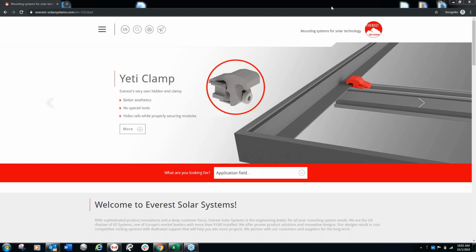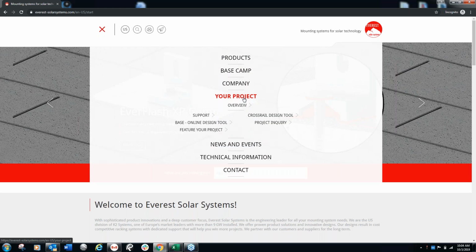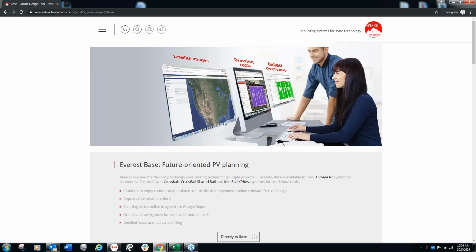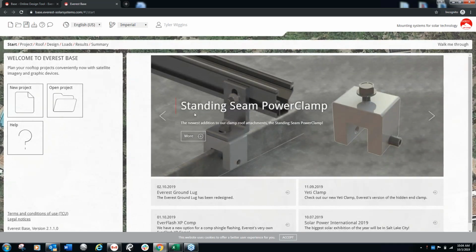So, all right, we're going to go ahead and get started. The page I'm on right now is our home screen on Everest here on our website. If you click on the three bar button here at the top left, that'll bring you to our main menu. And if you go under your project, you will see a button for Base Online Design Tool. So we're going to go ahead and click on that. That brings you to our Base homepage. If you click directly to Base, it will take you to our Base Online Design Tool, which looks like this. This is the main page on it.